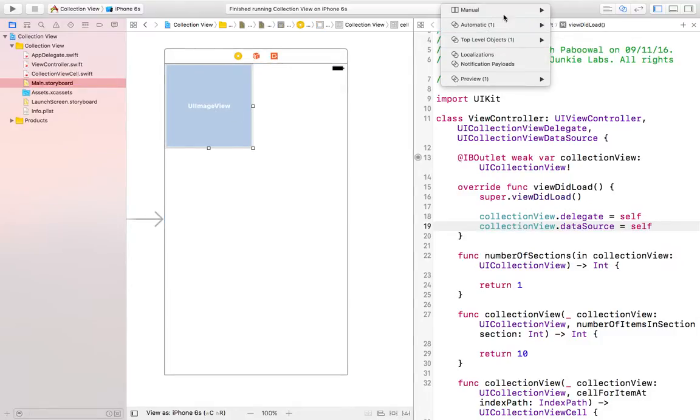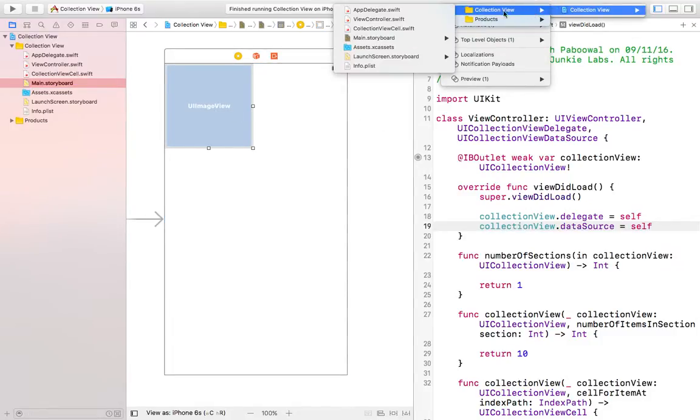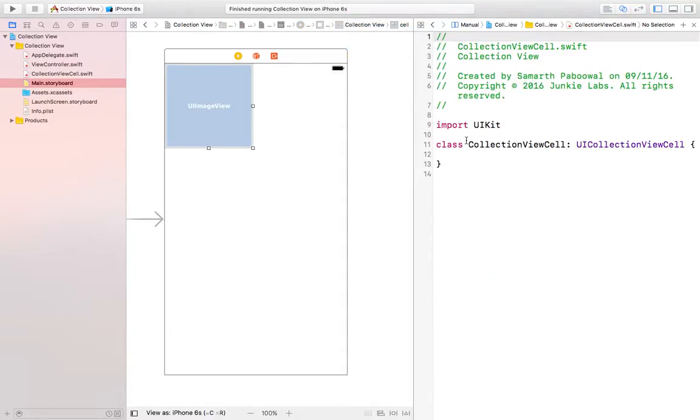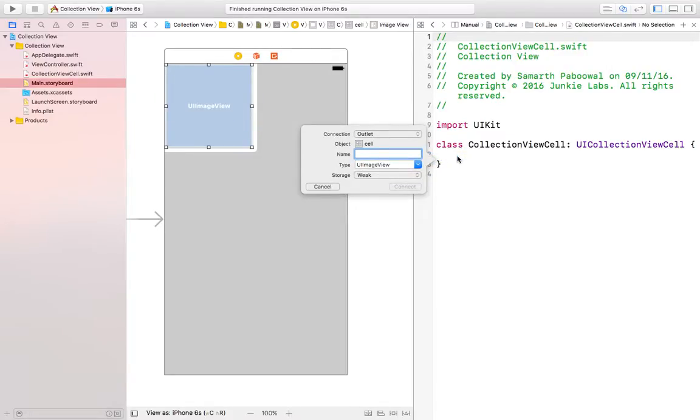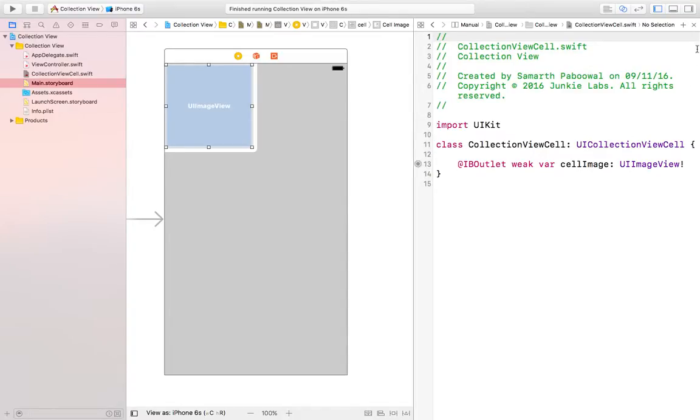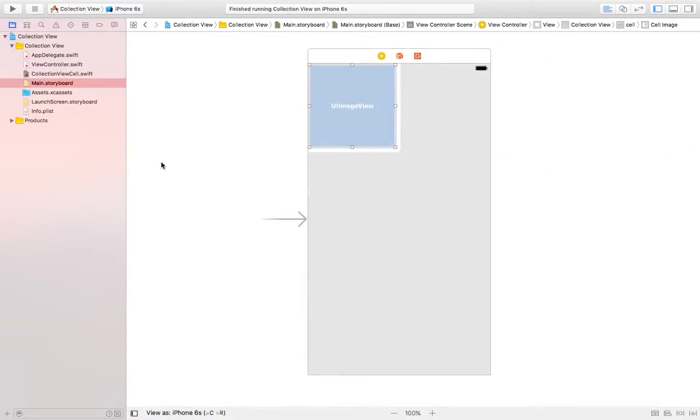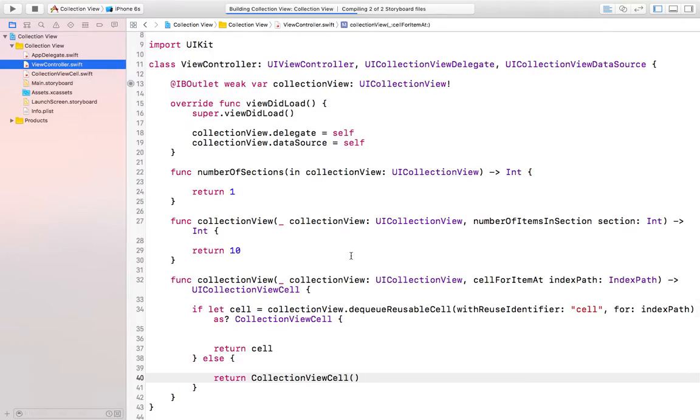First we have to create a connection. So from automatic I will go to manual, collection view, and choose my cell file, and here I will create an outlet for my image view. It should be cellImage. Okay, now close this and let's open our view controller file. I'm just building it to check if there are errors. So build succeeded, it means there are no errors.